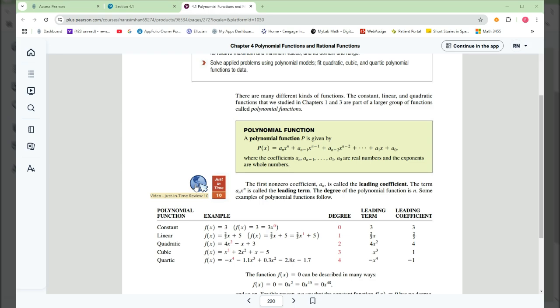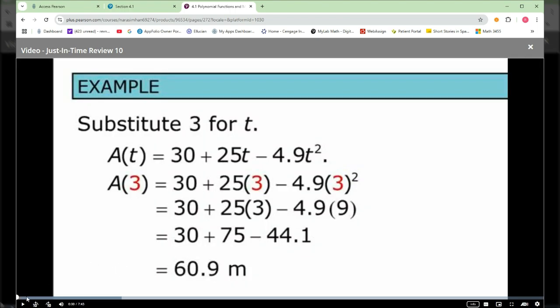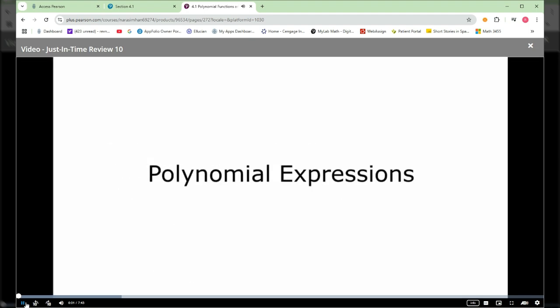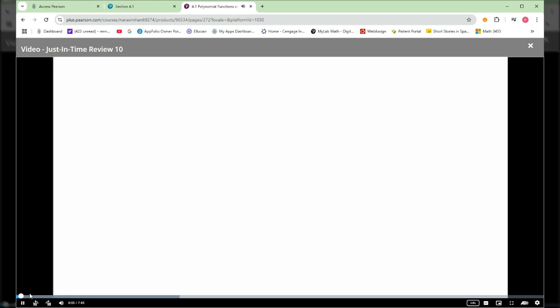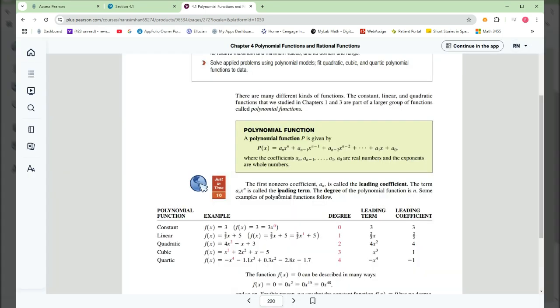All right. So here you can go in and watch the video, and that brings up the video screen, and I can play the video. I'm just going to play a couple of seconds of it. Polynomial expressions. A monomial is a constant or a constant times some variable. Okay, so you see that it briefly reviews what a polynomial is in case you forgot. So those are great to have. I click on this X here to get out of the video and back to my e-text.